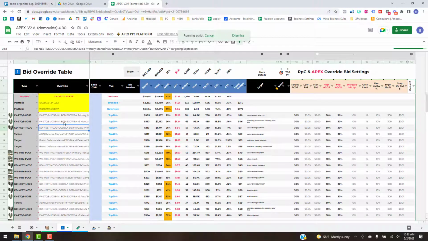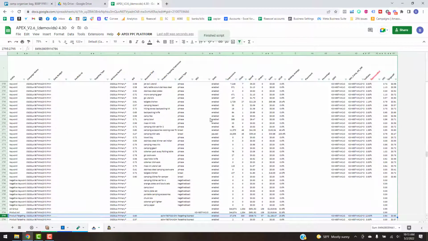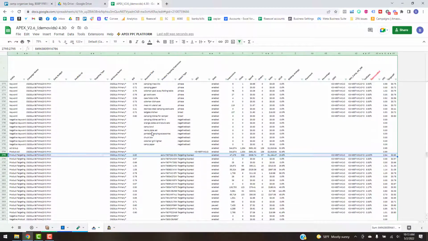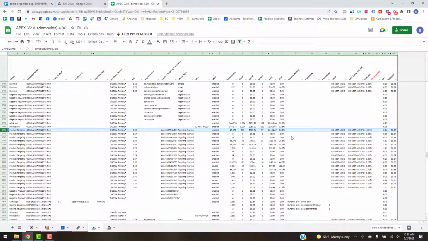And what it's going to do is basically look for this unique field on your bulk sheet, which you can see there. It just automatically highlights the whole row. Sometimes you got to scroll down a little bit, but that is how you can quickly find them.